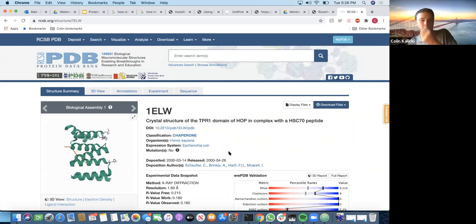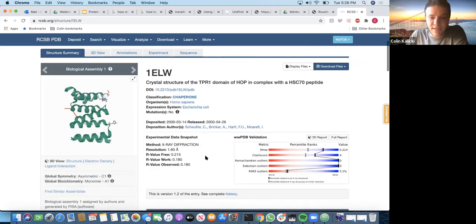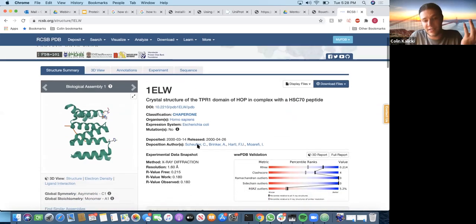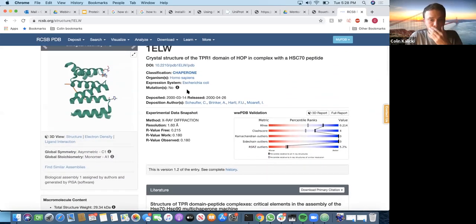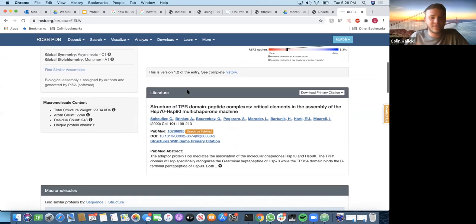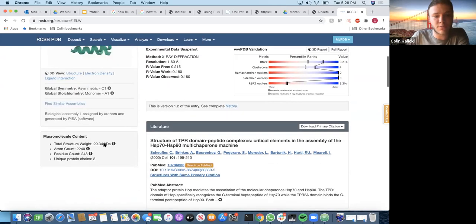So what's a chaperone? For the pun, what's a chaperone? Does anyone know? Yeah, exactly. They help with protein folding. Yeah, they are the moms of the group. They make sure everyone's in order. And so, yeah, they got it from E. coli, that's the expression system, E. coli. It's from Homo sapiens. And so there's more information here.